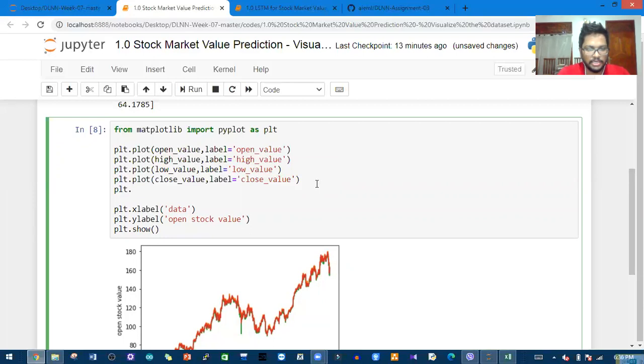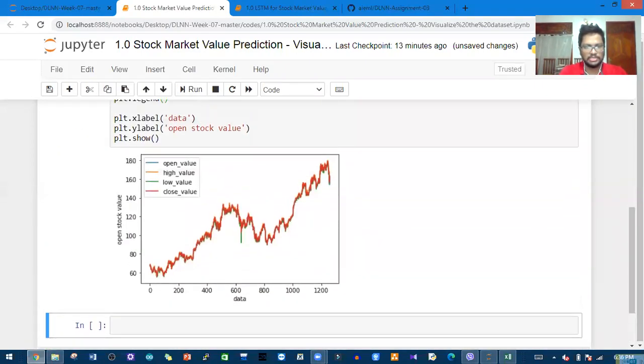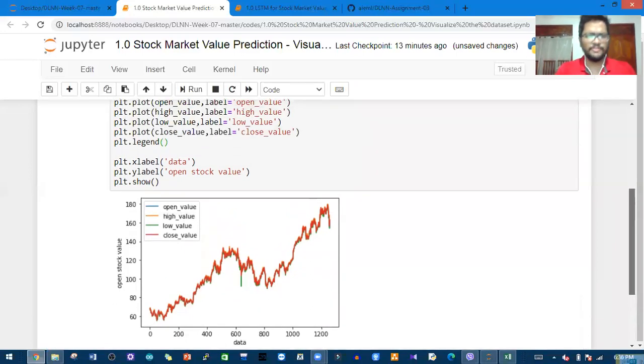Let me add plt.legend. Let me turn on the legend, right? So you can't see much difference here, right? So that's why they are overlapping. Small changes are there, but they will be visible.